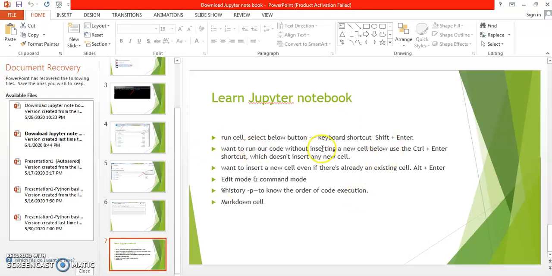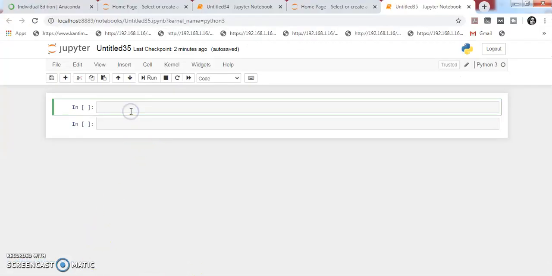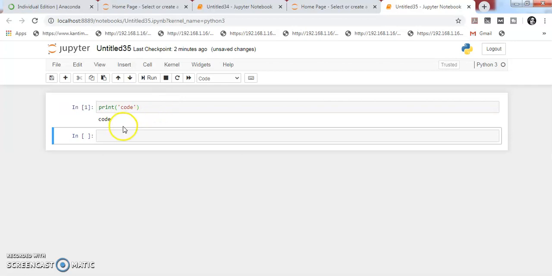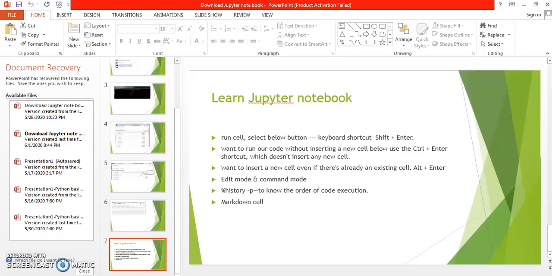There are a few keyboard shortcuts. One is run cell and select below. For this, you just have to press Shift plus Enter. Suppose here I have written one code. Shift plus Enter. What it did is it ran this code and selected the next cell. So for that we use Shift plus Enter.